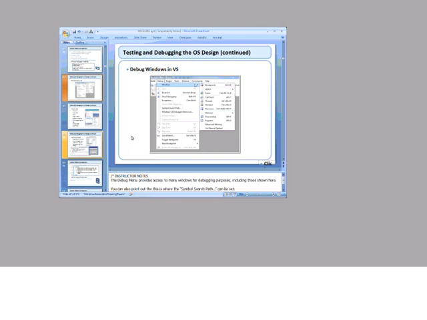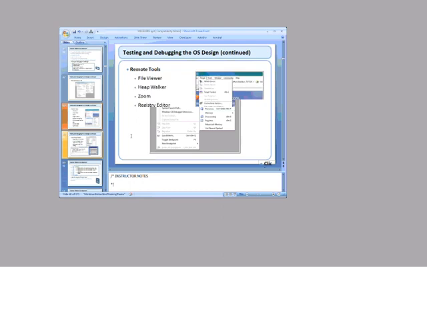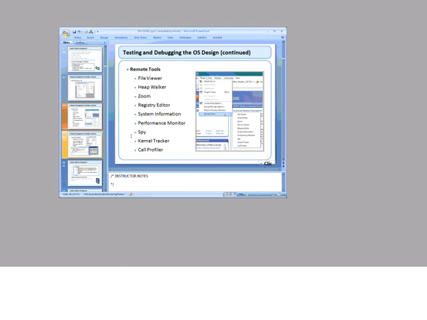If you wanted to, you could actually go to your desktop and do a live demo here showing the different debug windows in Visual Studio and maybe asking any questions, but completely optional. Okay. Then we have the remote tools.